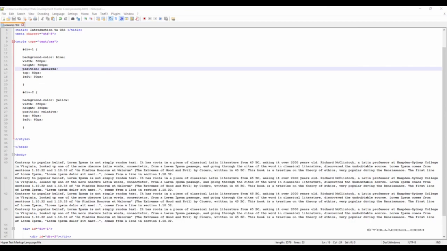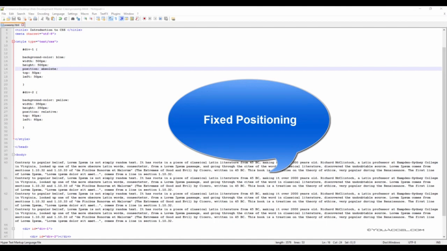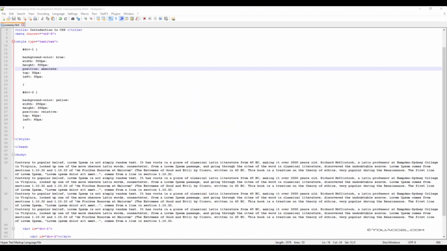The last element position property we'll discuss is the fixed position. Fixed position is similar to absolute positioning. The difference is that with fixed positioning, the element does not scroll with the page. Let's take a look at an example.